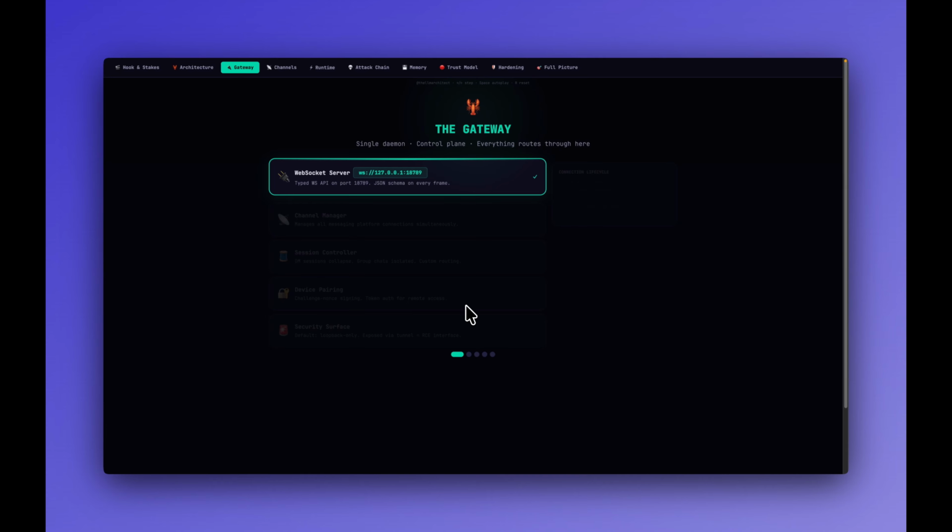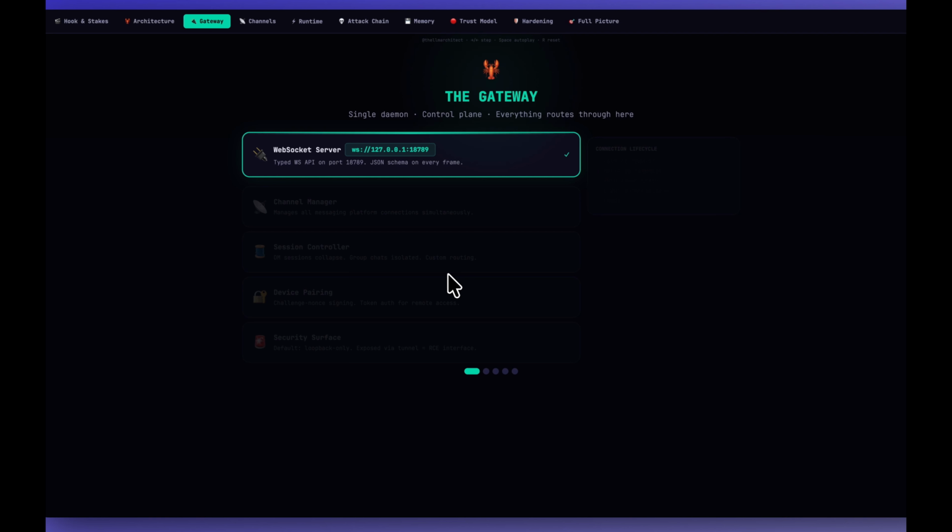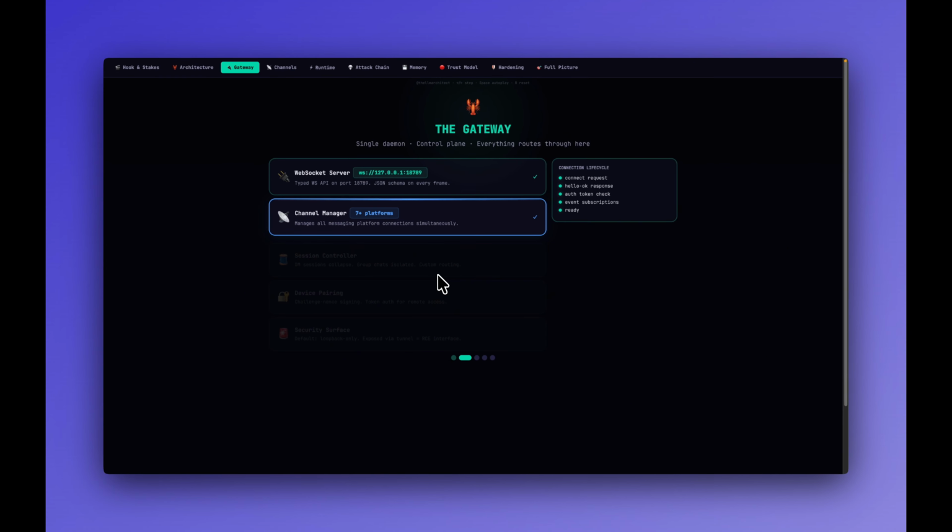The first component is the gateway. It's a single daemon process on port 18789. Think of it as air traffic control. Every message, tool call, and session flows through this one process. Under the hood, it's a WebSocket API using typed frames and JSON schema validation. This isn't just a bridge, it's a full control plane. By default, it's loopback only, but the second you tunnel it through Tailscale or SSH for remote access, you have exposed a remote code execution interface.